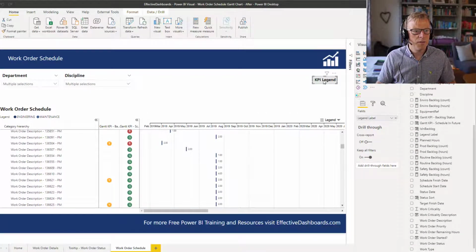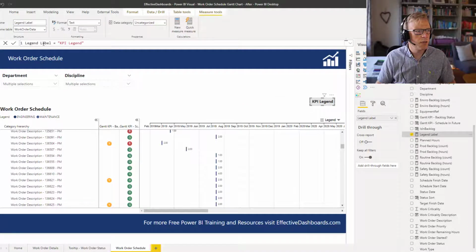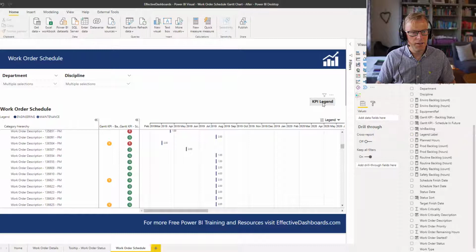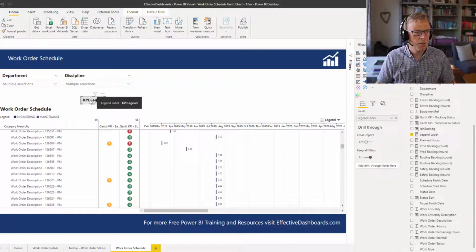Okay, so what I've done is I've added in a button here, sorry, not a button, a card, and I've also added in a new measure called legend label, and I've called this simply the text KPI legend, and I've added that as a card. Now the idea here is I want this just to be available so that when I hover over here, there's a pop-up that's going to show us what the legend is.